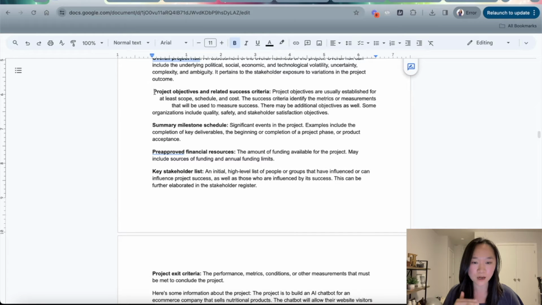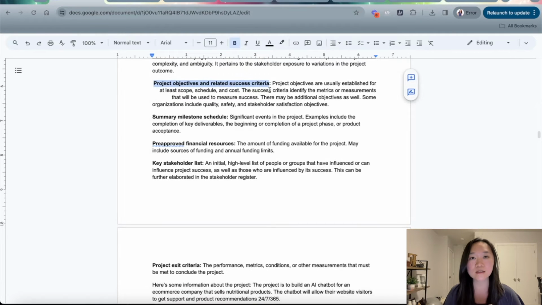The next component of your project charter is the project objectives and related success criteria. So this basically defines what success looks like for your project. What are the KPIs that need to be met, and how do you measure project success? Is it that we raised our revenue? Is it that our customers are more engaged, etc.?